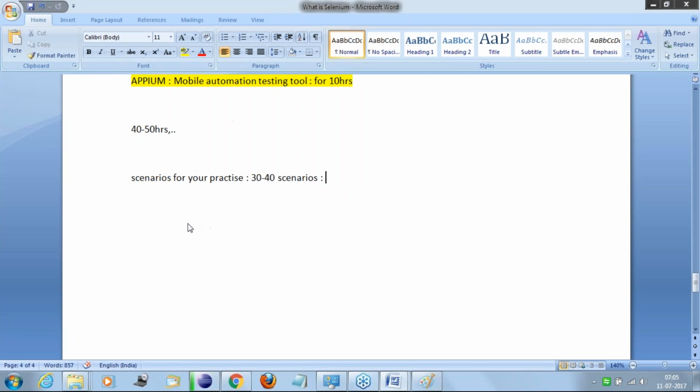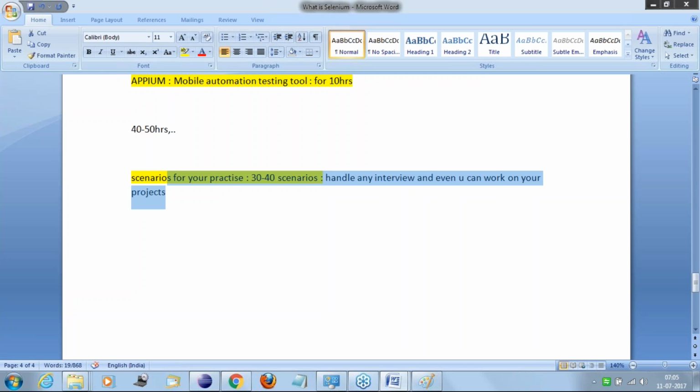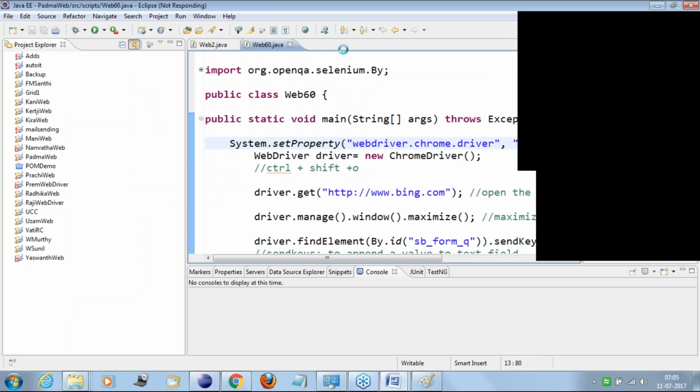The only thing required from your end is that you attend the classes regularly and practice the bunch of assignments we are giving. At the end of the training, you will be in a position to handle any interview, and you can even work on your projects. If you are directly assigned to a project, you can work on it, as we are covering the framework concept within the sessions itself. So each and every session we are going to cover with a bunch of examples.